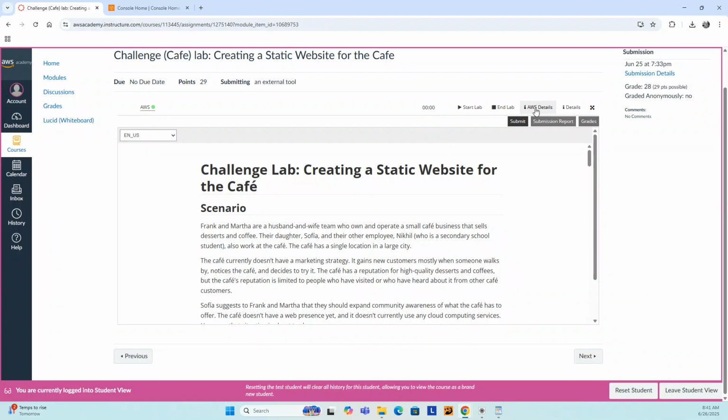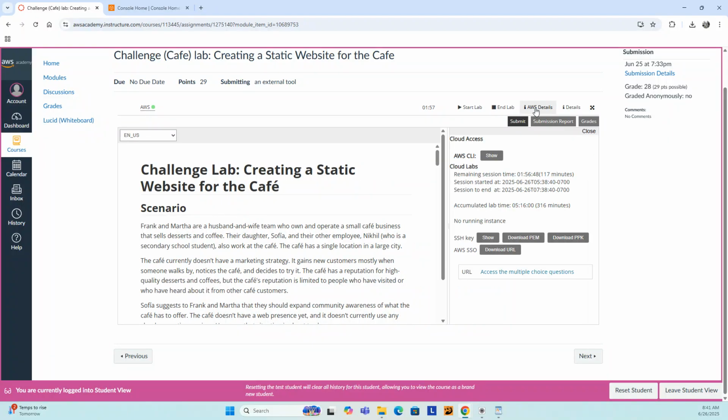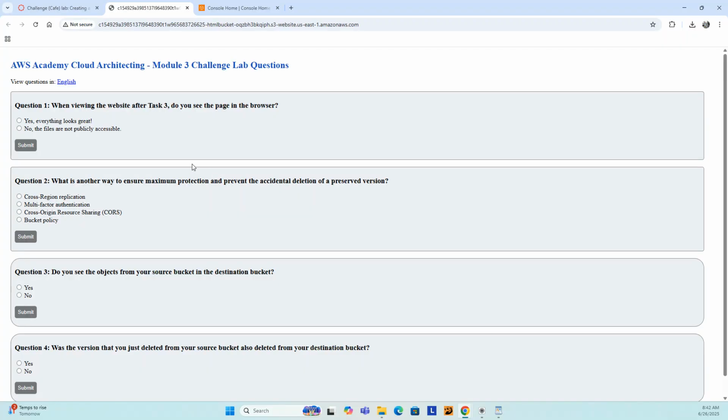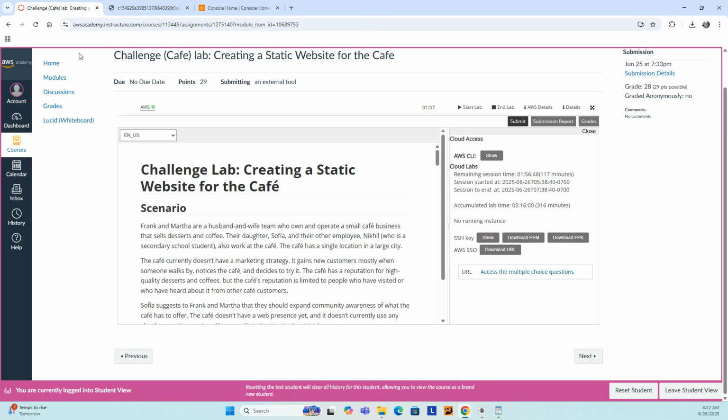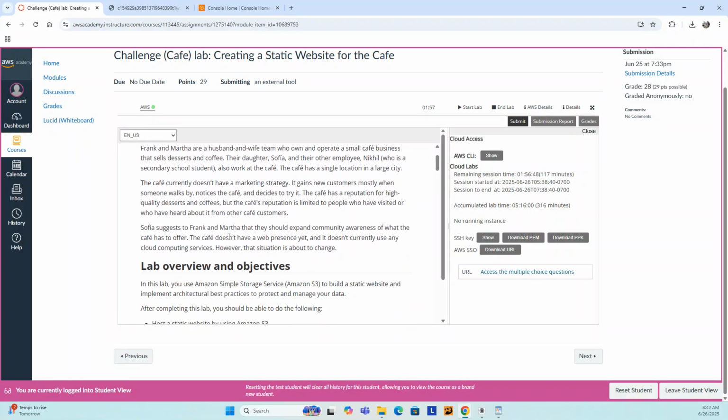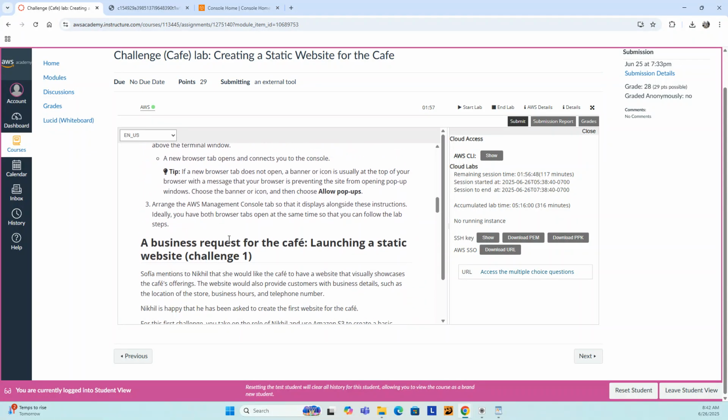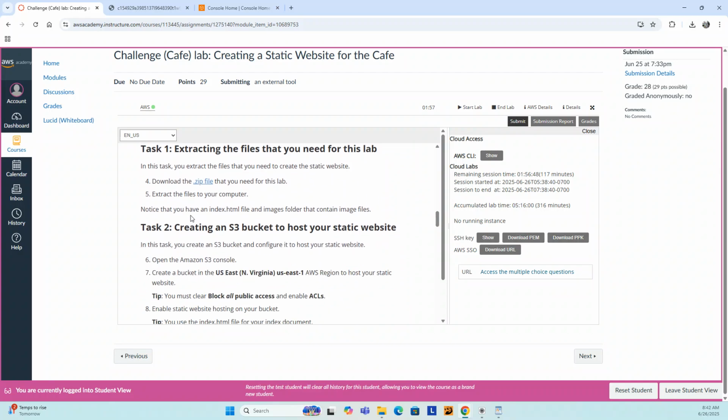You also need to click on the AWS Details link and click on Access the Multiple Choice Questions URL. This will present the list of the module questions that you need to answer. Leave this tab open and switch back to the lab instruction. Then you need to follow the lab instruction to complete all the tasks.